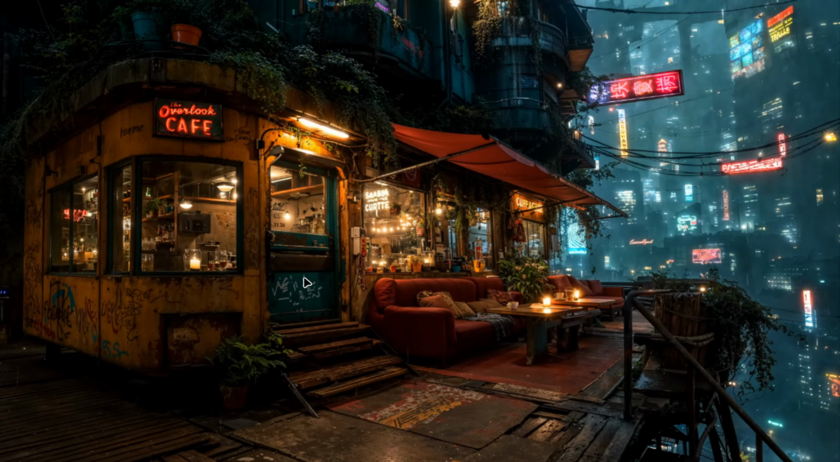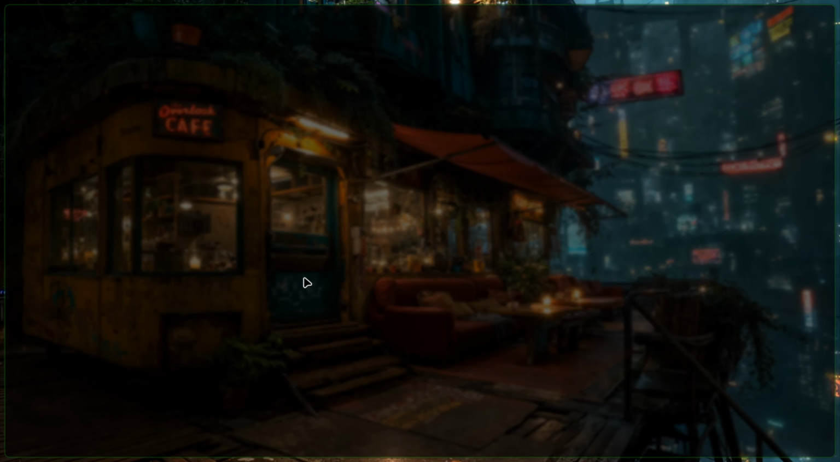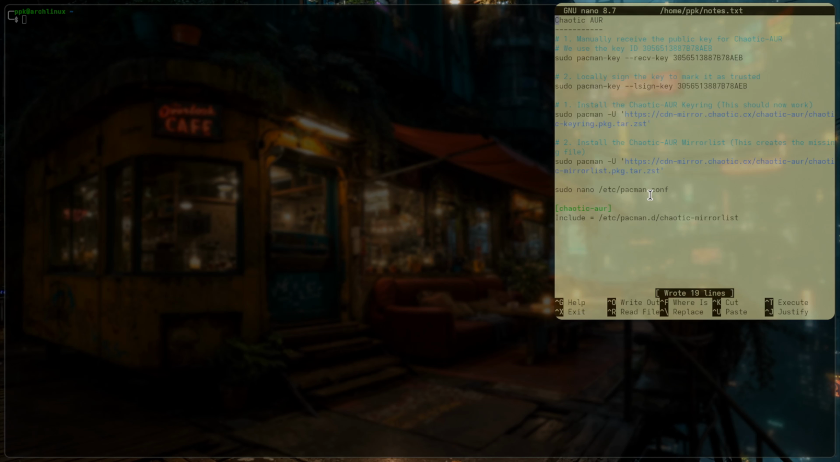So in order to install the Chaotic AUR and make it work, just open a terminal. Let's open my notes. So manually receive the public key for Chaotic AUR using this key with sudo pacman. You have to get the keys, obviously, locally signed, and then install the Chaotic AUR keyring, install the Chaotic AUR mirror list, and then you have to edit the pacman.conf file and include the Chaotic AUR and a mirror list.